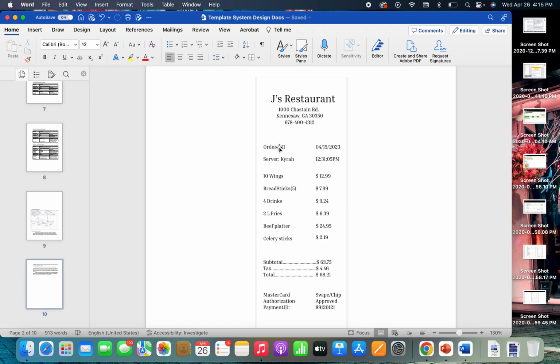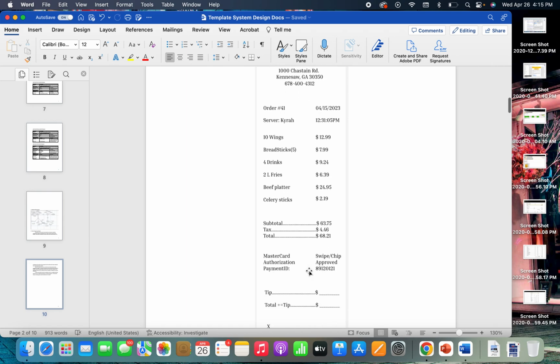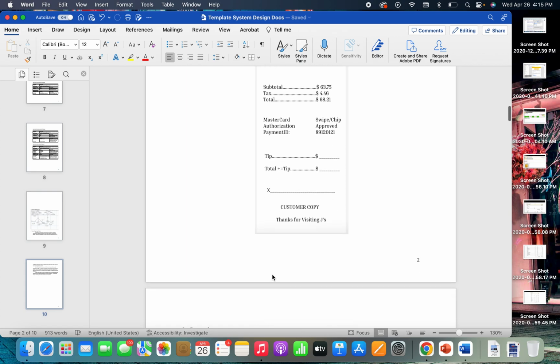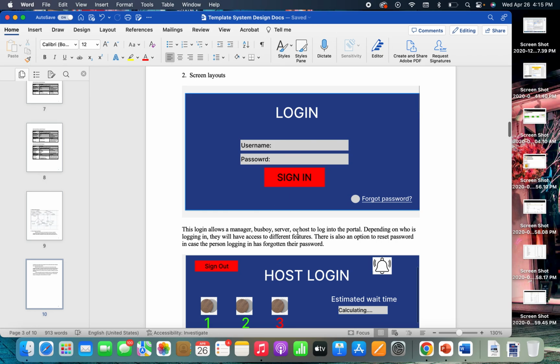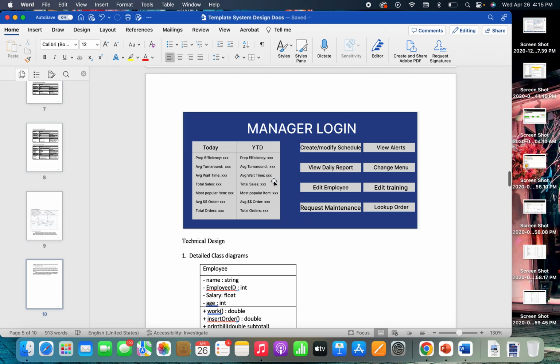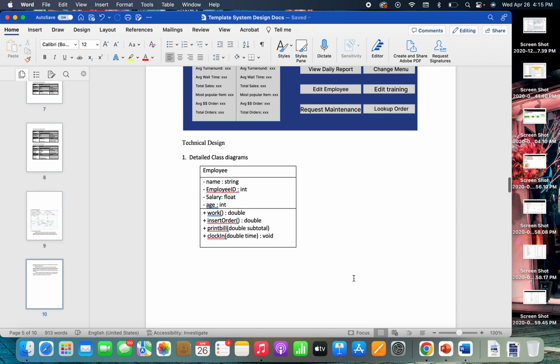Here's Jay's restaurant. You have all your necessary information. You have your subtotal, everything that you need to know. You have your tip, total plus equals. Here's some more screen layouts. Here's what manager will be able to see. They will be able to see all this information, the average order, total orders for just today, and they'll have the year to date. They'll have options to do all of these things.